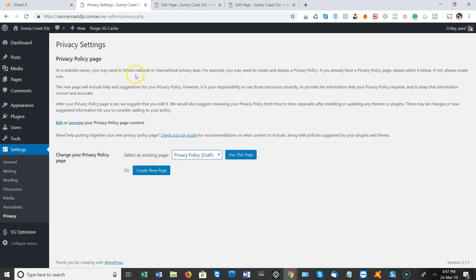As a website owner, you need to follow national and international privacy laws. The privacy policy is basically talking about when people register to your website, or if you've got a member login area, or you've got an area where people are paying for things and they're giving you their private information, the privacy policy is there for those people to read and know how you're looking after their private information.